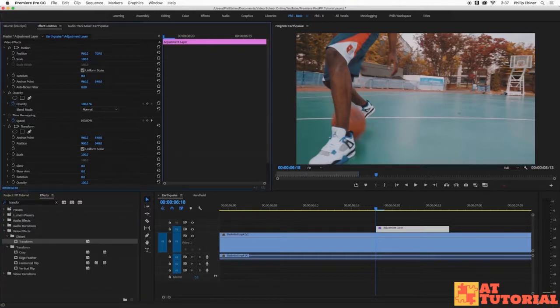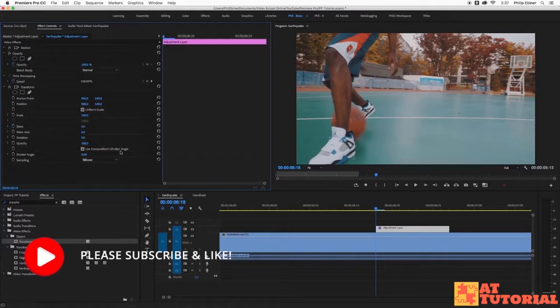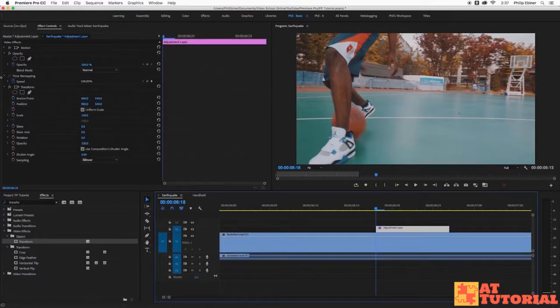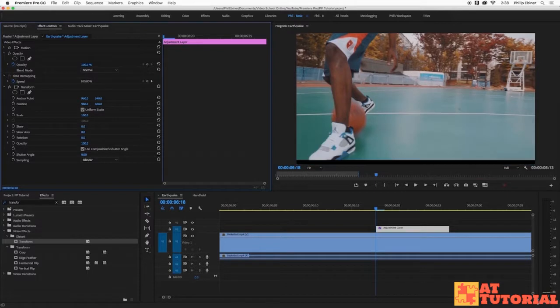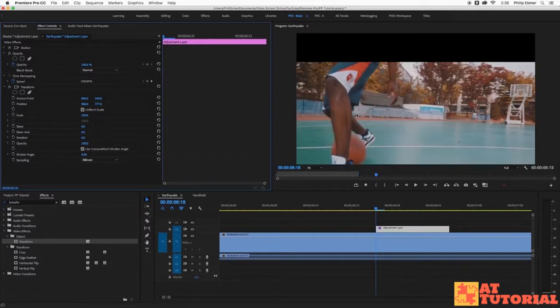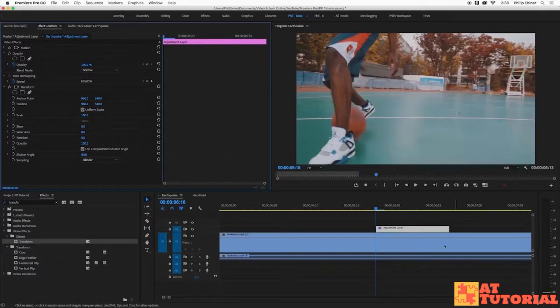See, if I move this around or rescale it up or down, nothing actually applies to this clip beneath it. And that's because only effects that are applied to this adjustment layer are applied to this basketball layer. And that's what this transform effect is. So if I move the position around, see how I do this? Now this video clip is moved.